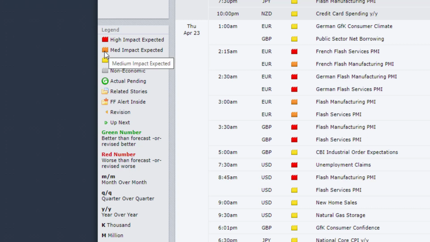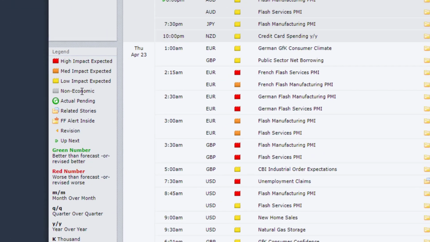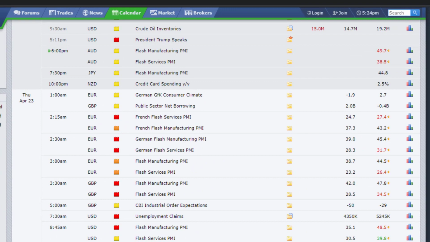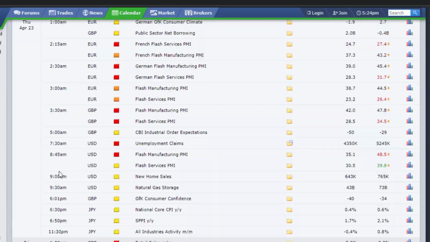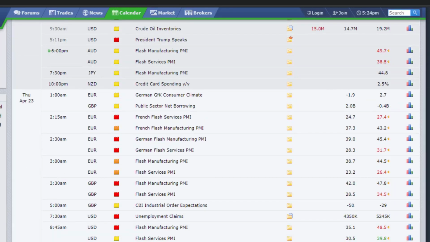Sometimes you have non-economic events, which are gray, and I think most of these events are related to bank holidays. So whenever you spot a bank holiday or several bank holidays in one day, that will give you an idea that probably there's going to be low activity or low volume for a determined currency pair.